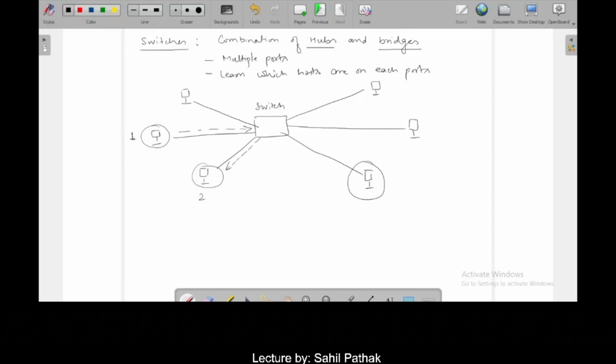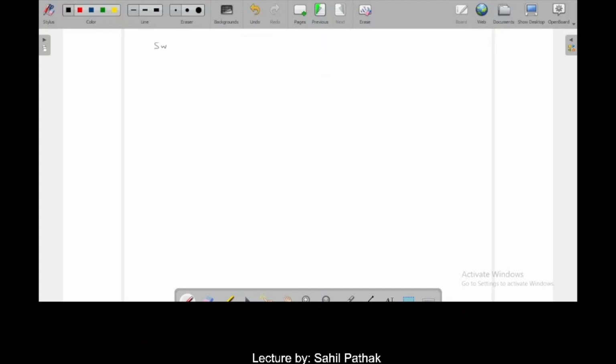Now we can understand that switches basically facilitate communication within a network. This is an important thing that you can note down over here: switches facilitate communication within a network.